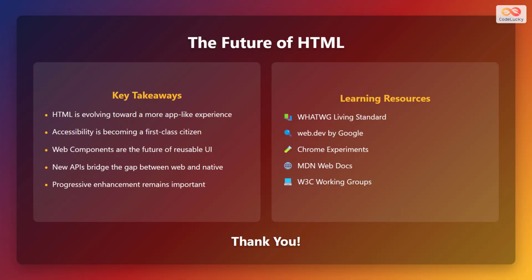In conclusion, let's summarize the key takeaways and learning resources. HTML is evolving toward a more app-like experience. Accessibility is becoming a first-class citizen. Web components are the future of reusable user interfaces, also known as UIs. New application programming interfaces, also known as APIs, bridge the gap between web and native technologies.